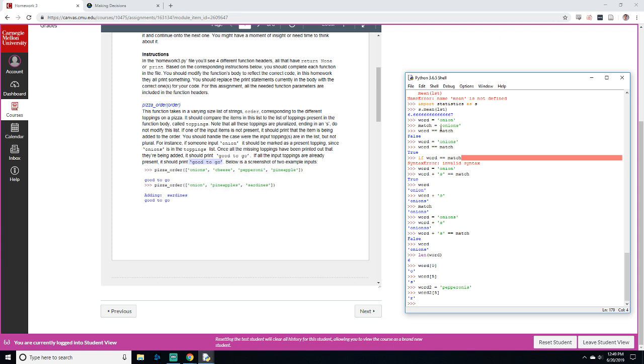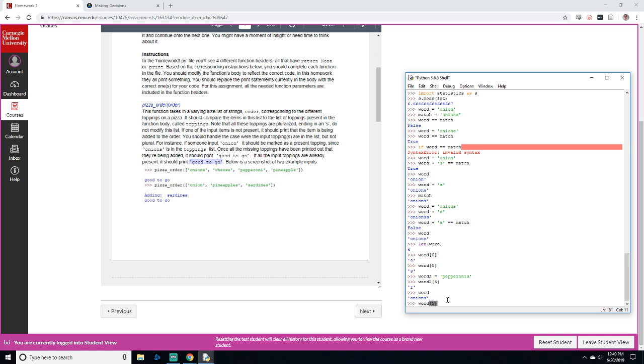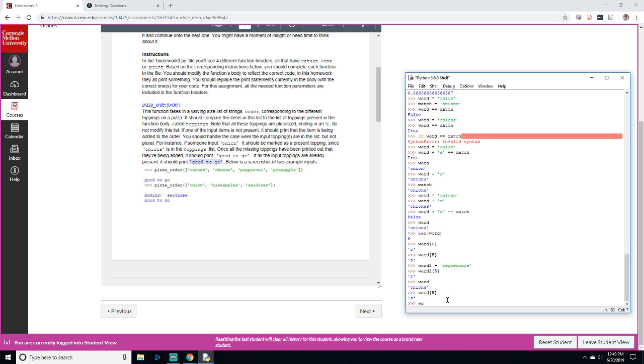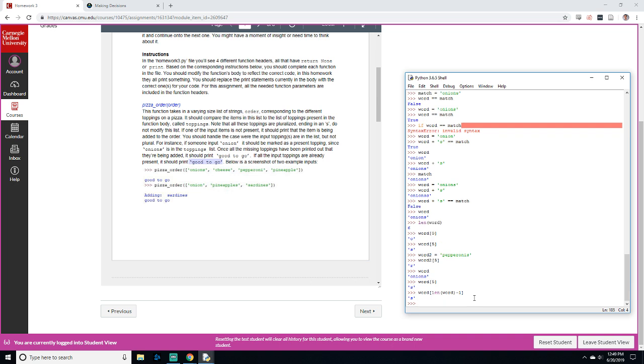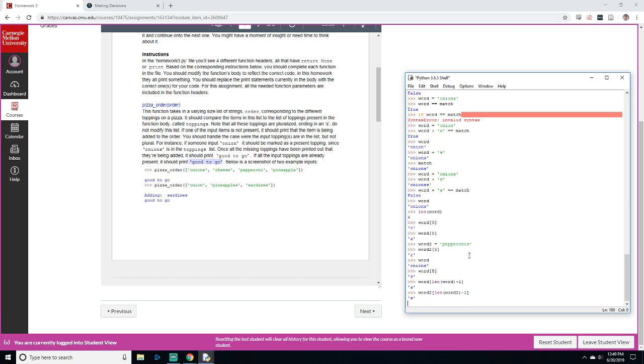But one way to check for an S would be to check the last letter in the word. So again, for "onions", that would be index 5, which is equal to the length of the list, which is 6, because there are 6 characters in "onions", minus 1. So it gives us S, because it's the length of the word minus 1, since we're zero indexing. And that should also apply for "pepperonis", which is much longer. It does give us the S.